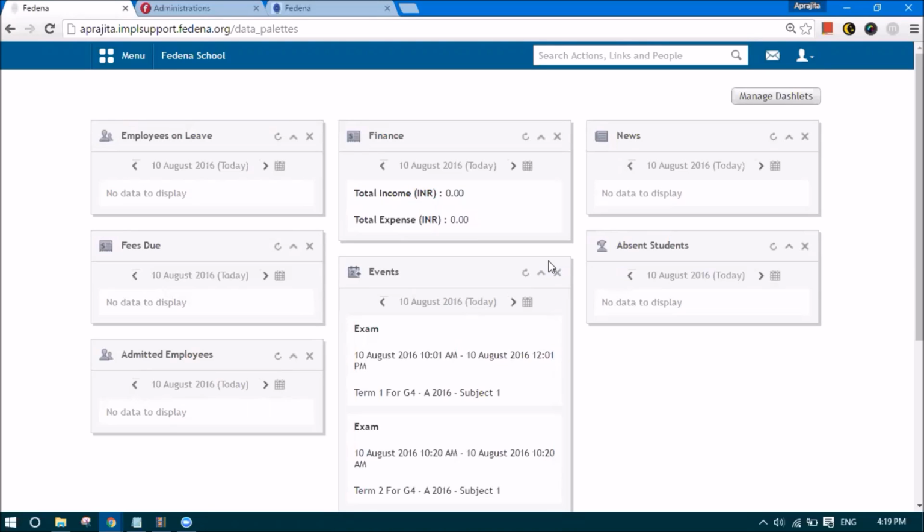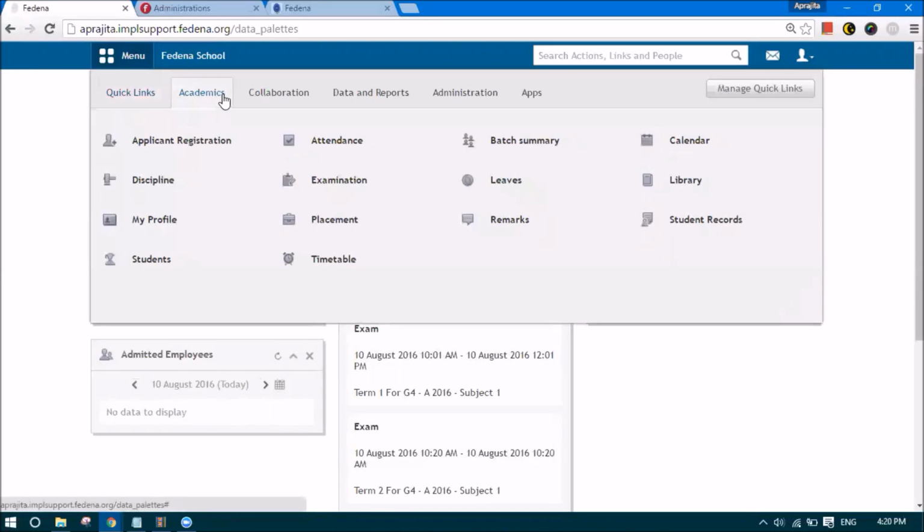Scholastic areas are generally related to subject aspects, and co-scholastic areas are concerned with students' life skills, attitudes, and co-curricular activities. The scholastic evaluation is incorporated with formative assessment and summative assessment. Let me tell you the details about how that can be set in Fedena.